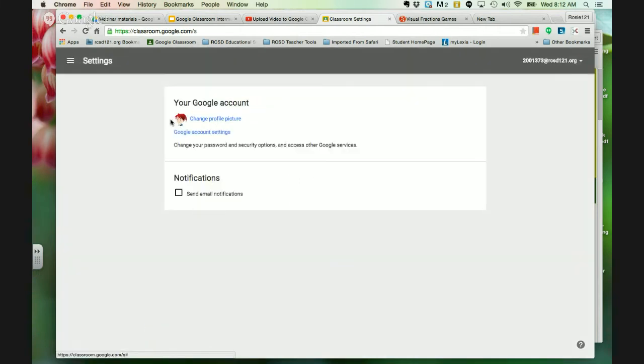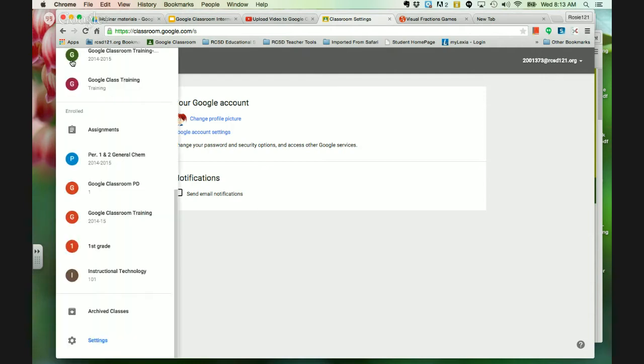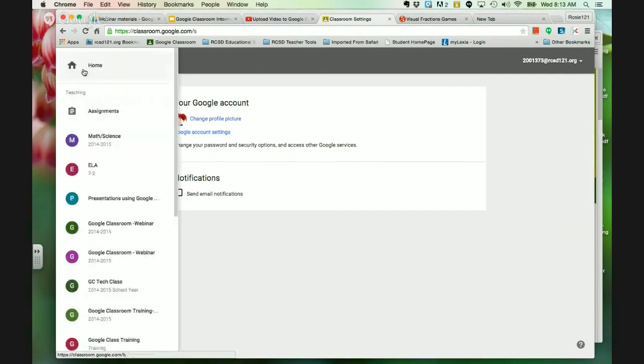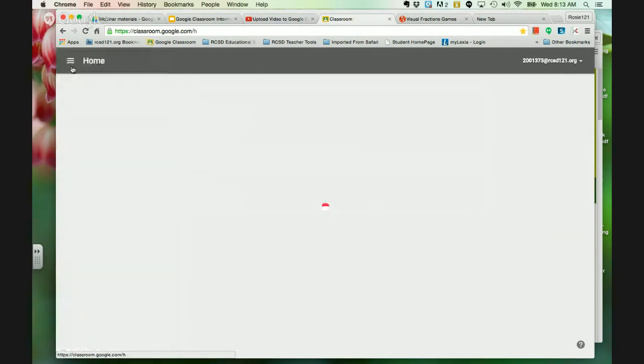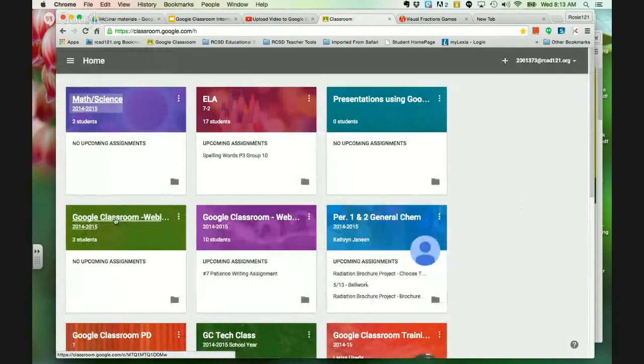So now I've changed my profile picture. In the notifications, normally this box is checked, and you can uncheck it or you can leave it checked. And if you unsubscribe to the email notifications, that's when you uncheck the box. And that means you will not receive emails when someone in your class adds a comment to a post. Okay, so now to get back to your class, you click on the hot dogs, you scroll back to the top, and you click on home, and then I'm going to get back to my class.